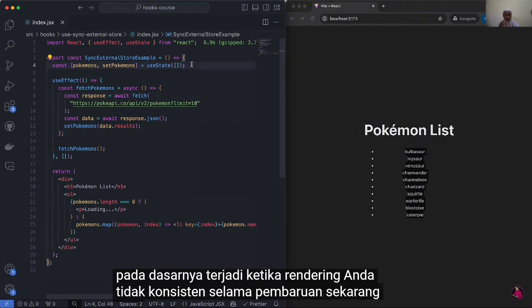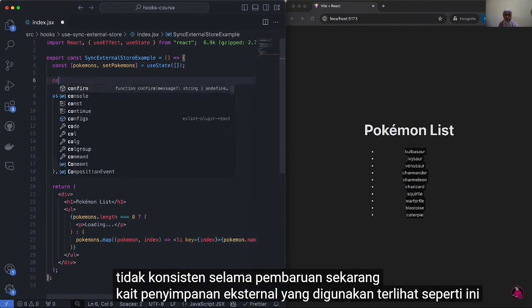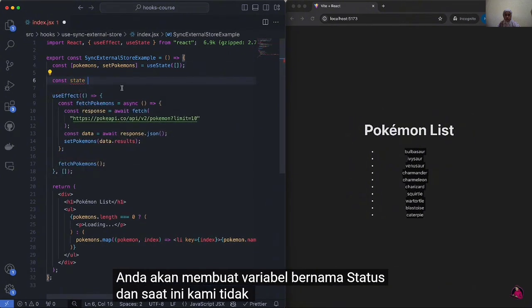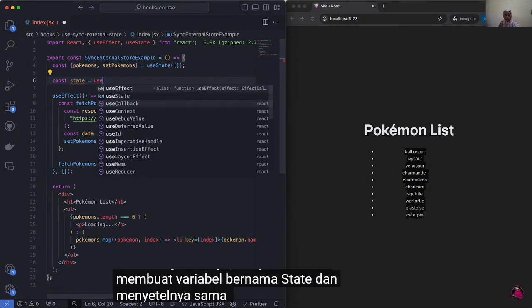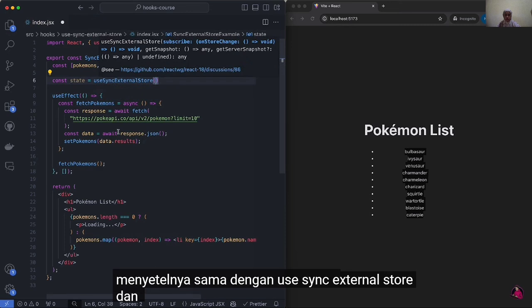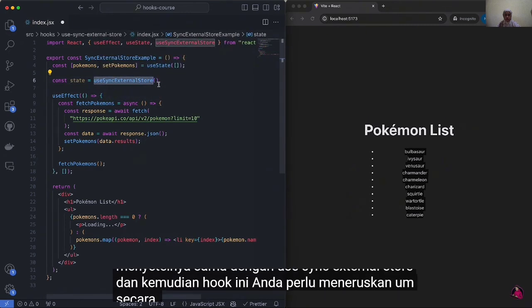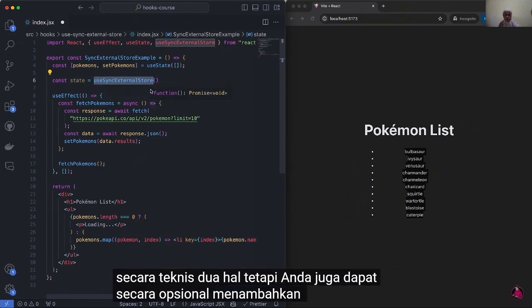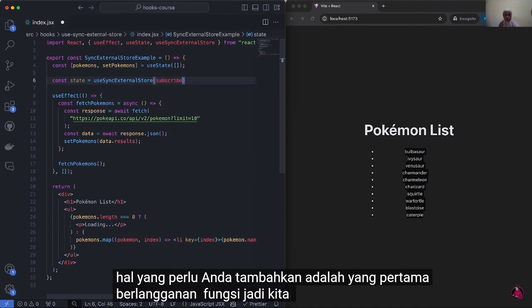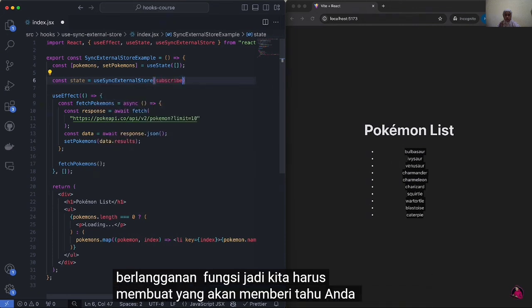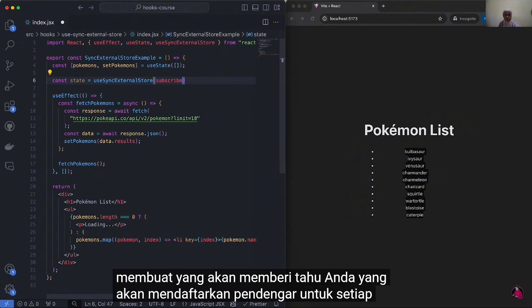Now, the useSyncExternalStore hook looks like this. You'll create a variable called state, and we're not currently implementing this example, I just want to show how the hook actually looks, but we'll create a variable called state and set it equal to useSyncExternalStore. And then this hook, you need to pass technically two things, but you can also optionally add a third thing. First, a subscribe function, so we'll have to create that, which will register a listener for any external state changes.